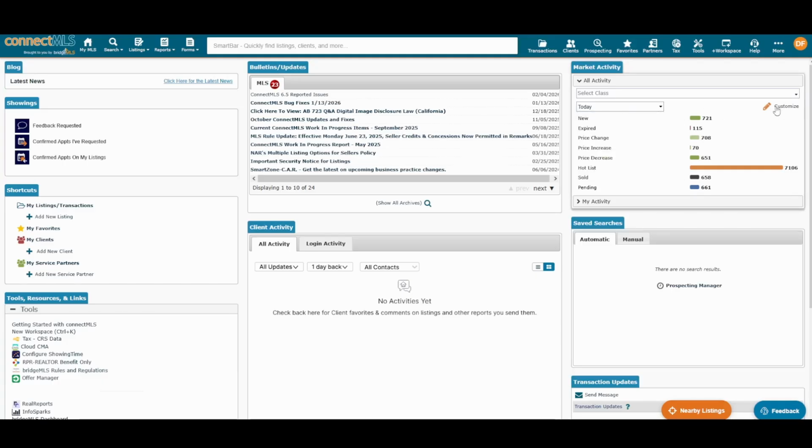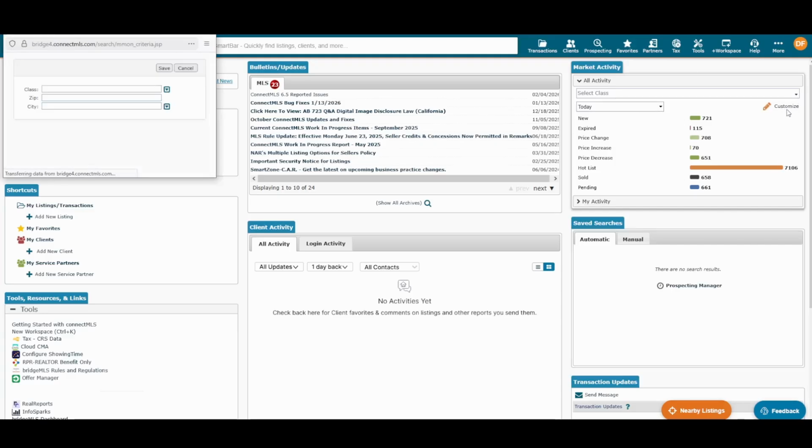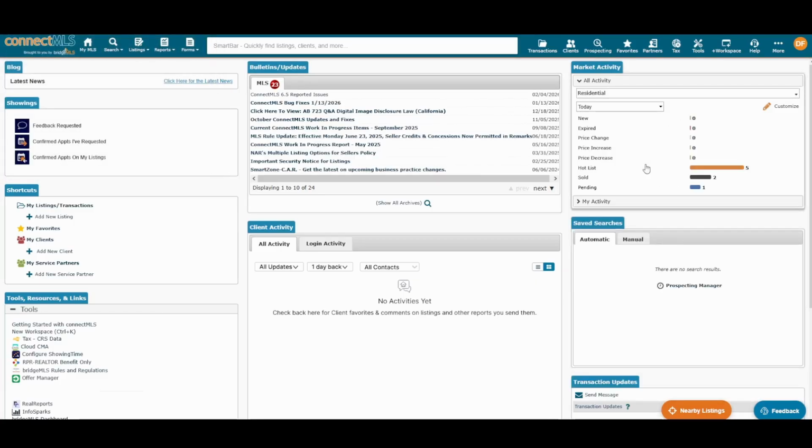And if you like, you can customize where this is, what kind of properties you're looking for, and what cities you're looking through. If you click on Customize here, it will open this little window here. I don't have any criteria, so this is everything on the MLS. But if I add, say, residential class, and I don't know, let's go Berkeley in my city, I can just hit save. It will reload and just give me everything in Berkeley.